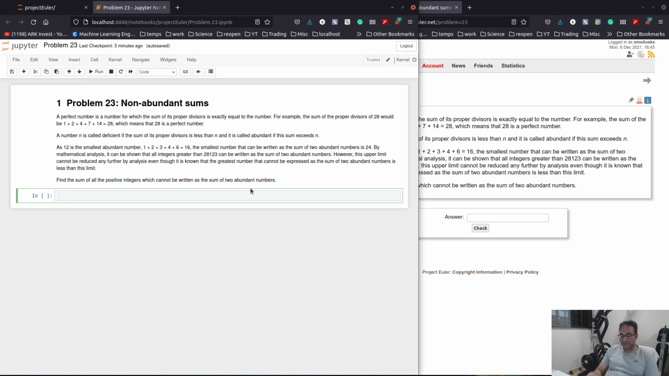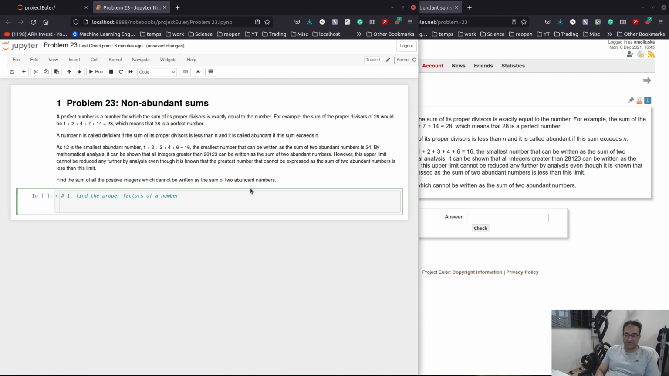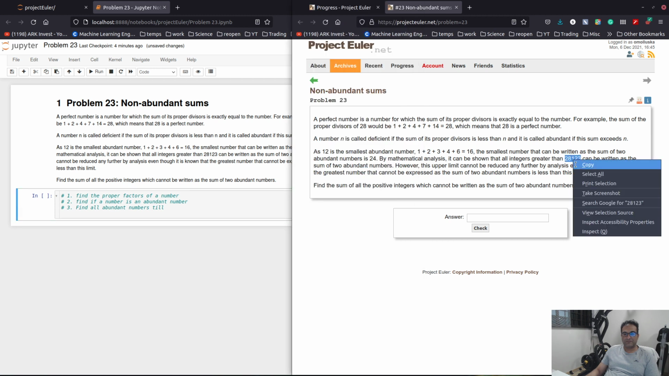Okay, many things to solve over here. Number one, find the proper factors of a number. We need to find the proper factors of a number. Number two, find if a number is an abundant number. Number three, find all abundant numbers till that value.